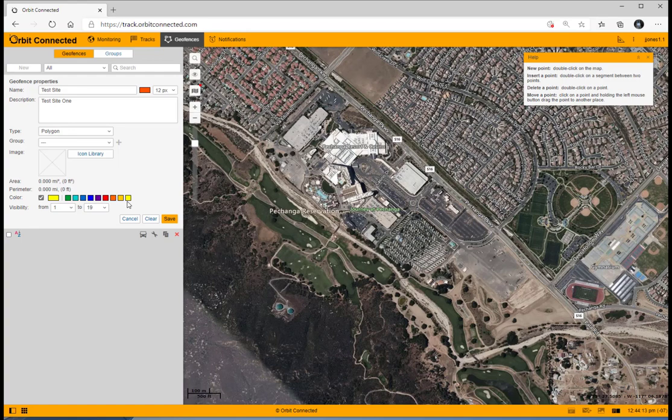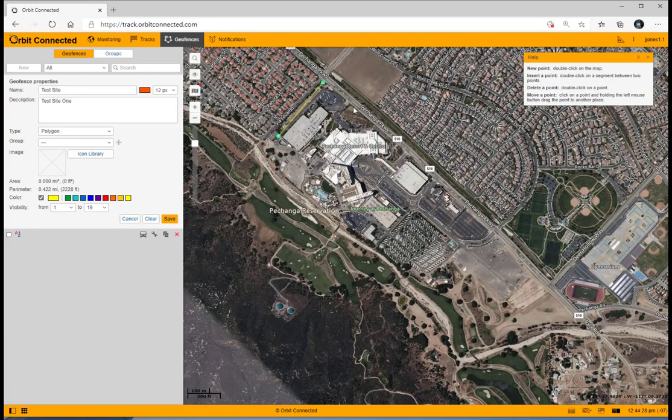At this point, it is time to create the geofence. When creating a polygon geofence, you use your mouse and double-click on the points you wish to set your geofence. You can also see the color you chose, and you can see the visibility and density of the geofence. Once you are satisfied with the perimeter you set for your geofence, you save your geofence.